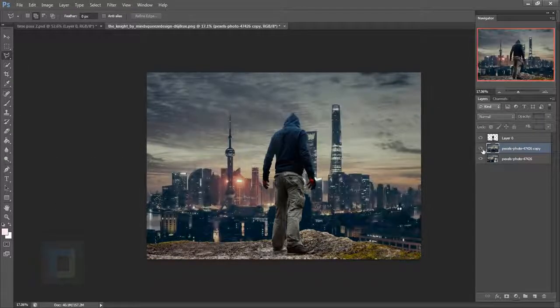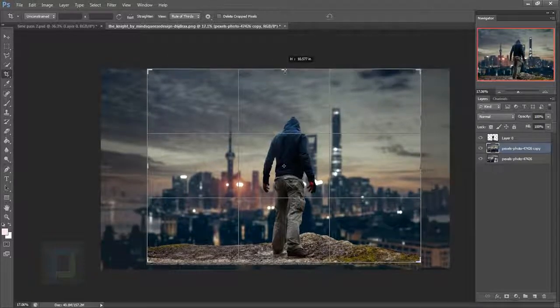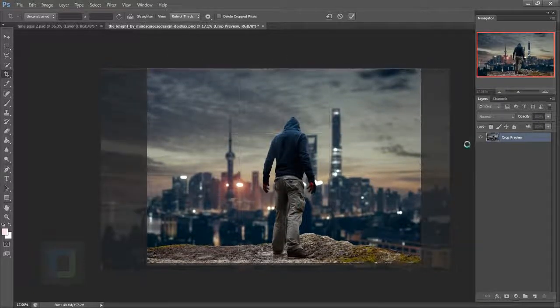So if I turn it on and off, as you can see, it really helps to separate the subject from the background. Now you know what, I'm gonna make my canvas a little bit bigger. So select your crop tool, and I'm gonna keep the sky entire. So go and confirm it.